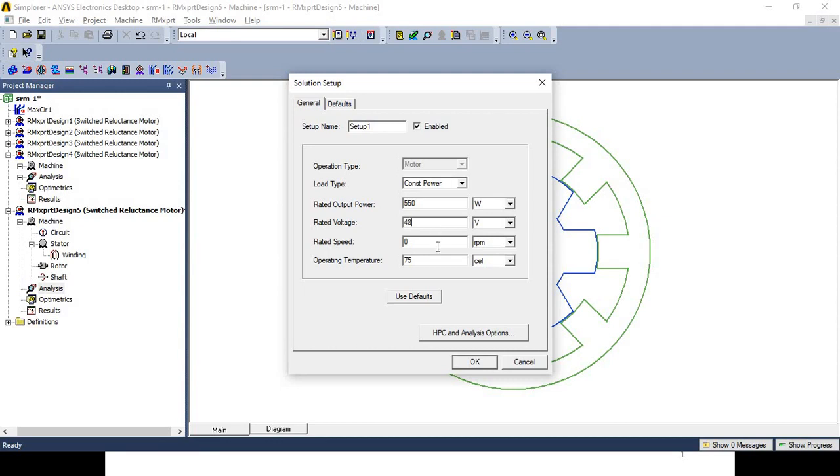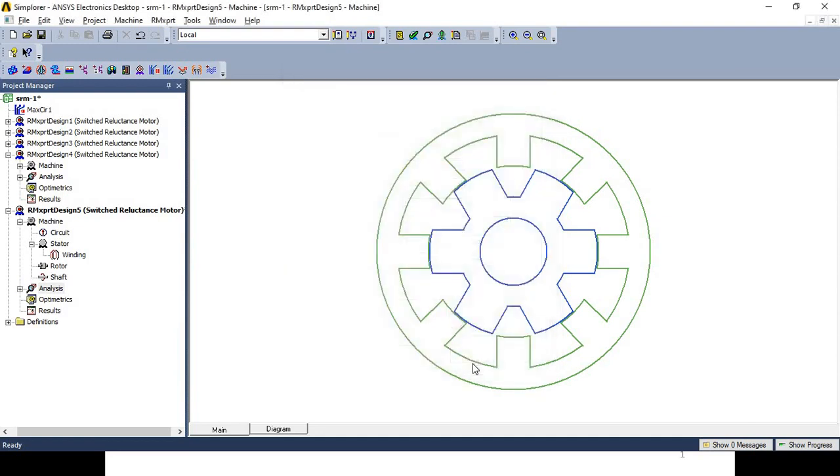Rated voltage is 48 volt. Rated speed, we had considered the rated speed of 3500 rpm. Operating temperature 75 degrees Celsius. That means the analysis data or result data will be according to the performance of the motor at 75 degrees Celsius temperature. And we are also having the option of use default. Then press OK. So now all the inputs which are required for the design you have provided.